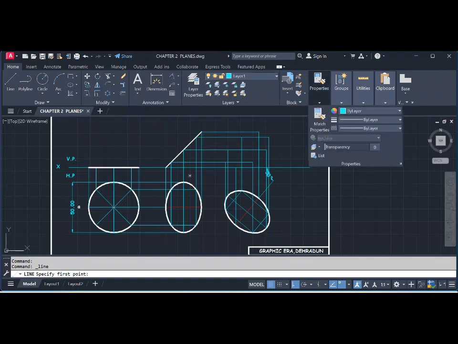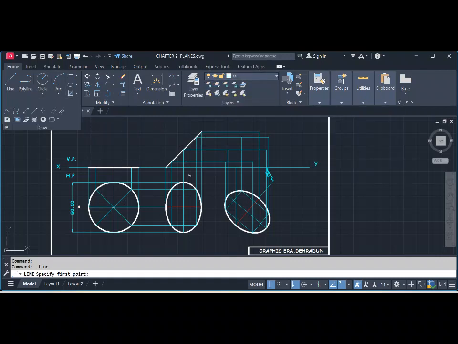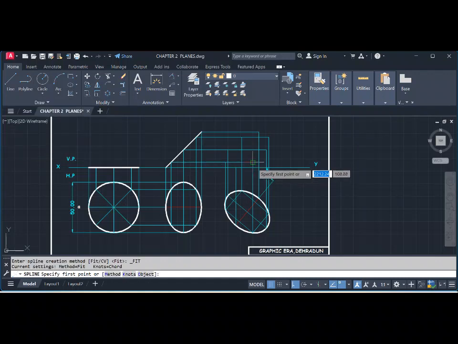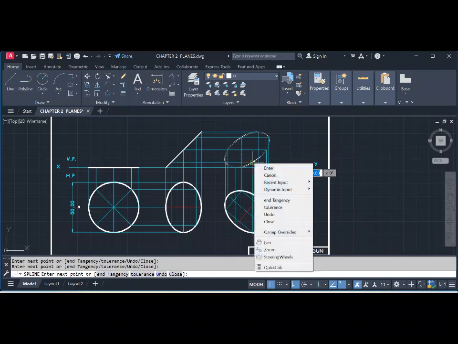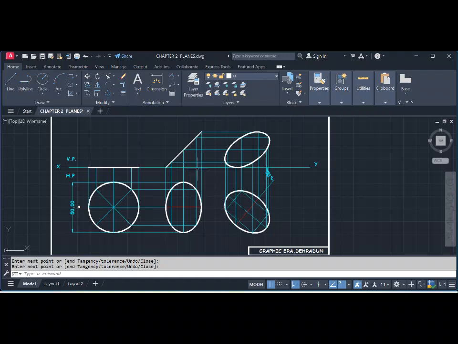Now once you got this one, then you take the spline, the dark line here. You start from here, don't start from here. If you start from here, you will never get the perfect ellipse. Start from here, first, second, third, fourth, fifth, sixth, seventh, eighth, and the last line. Right click, then enter. Then only you get the perfect ellipse. Then once you're done with this, you do the naming.